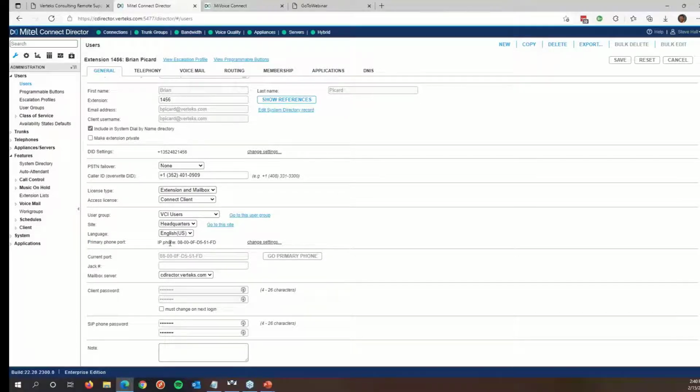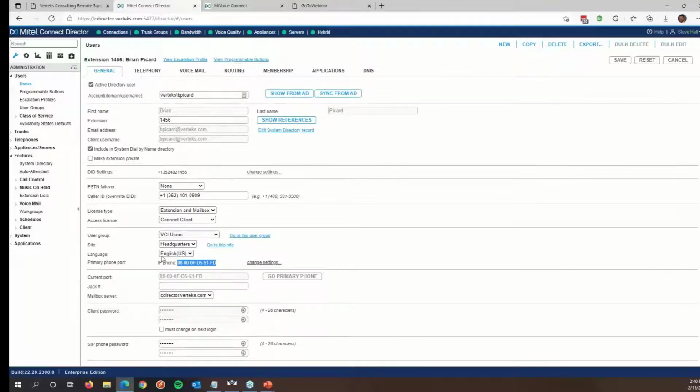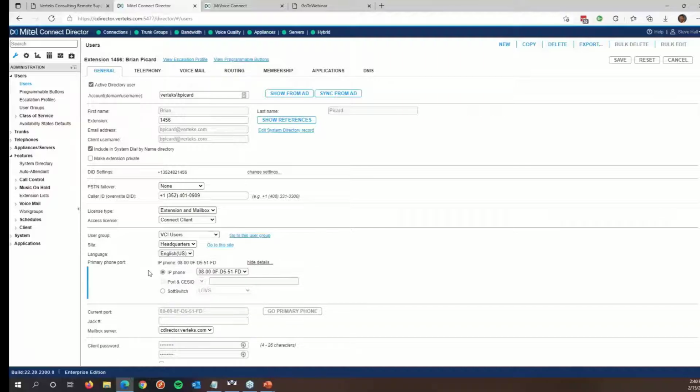So we've got our user built. Now we need to give them a device to actually make phone calls with. In this case, this is the MAC address of the IP phone that we've given to this user, Brian. If we want to change that, there's an option to click here to change settings, and we can hit a drop down here, and we can see all the MAC addresses that are available in our system. These are the MAC addresses of phones that have been plugged in but have not been assigned to anyone else.